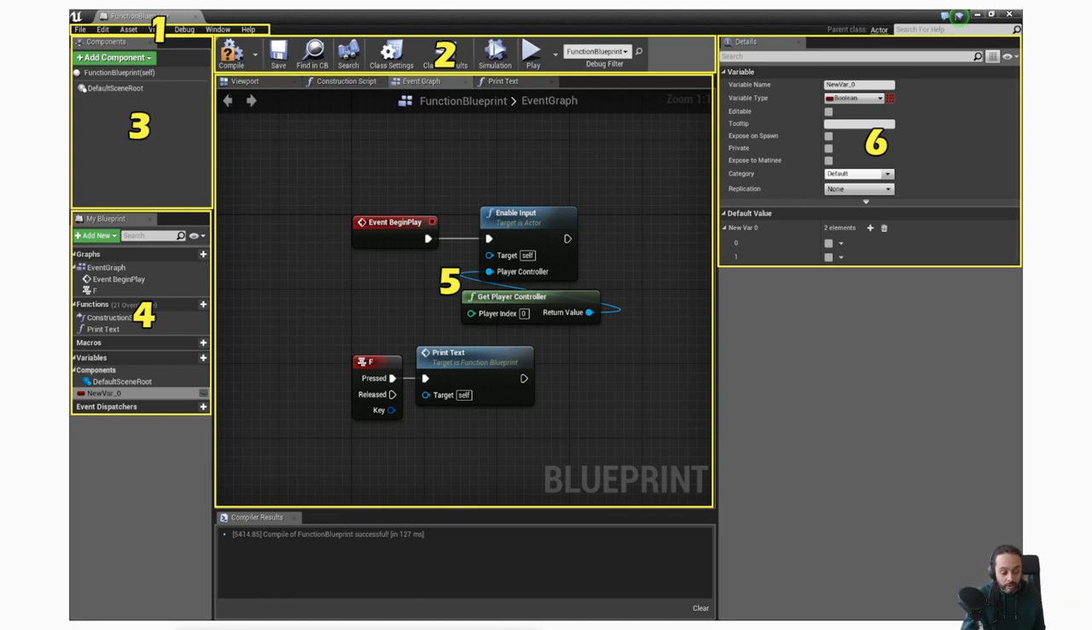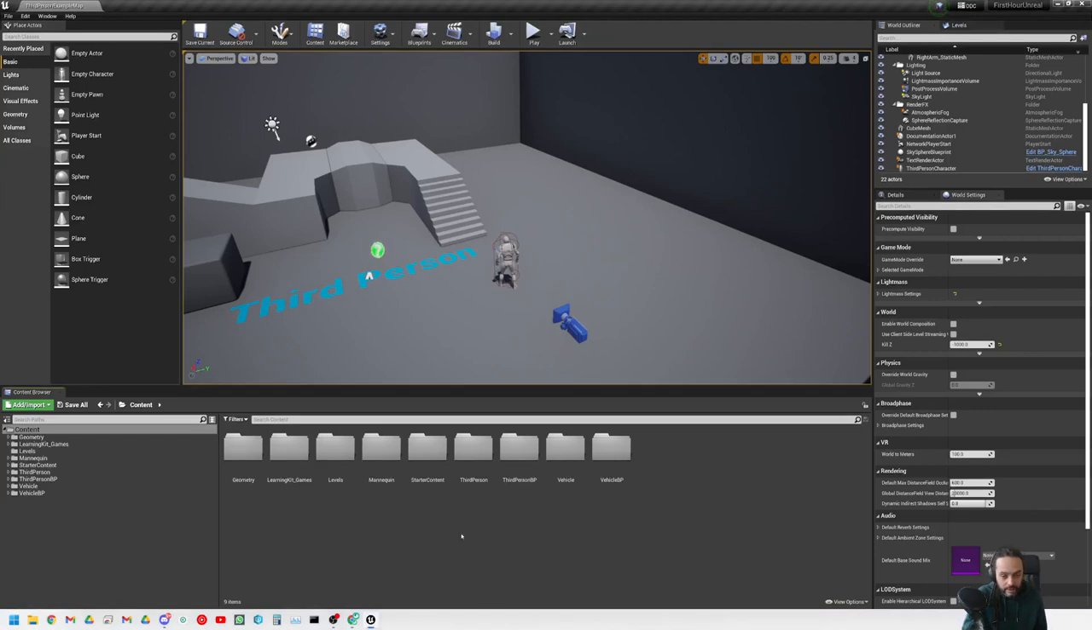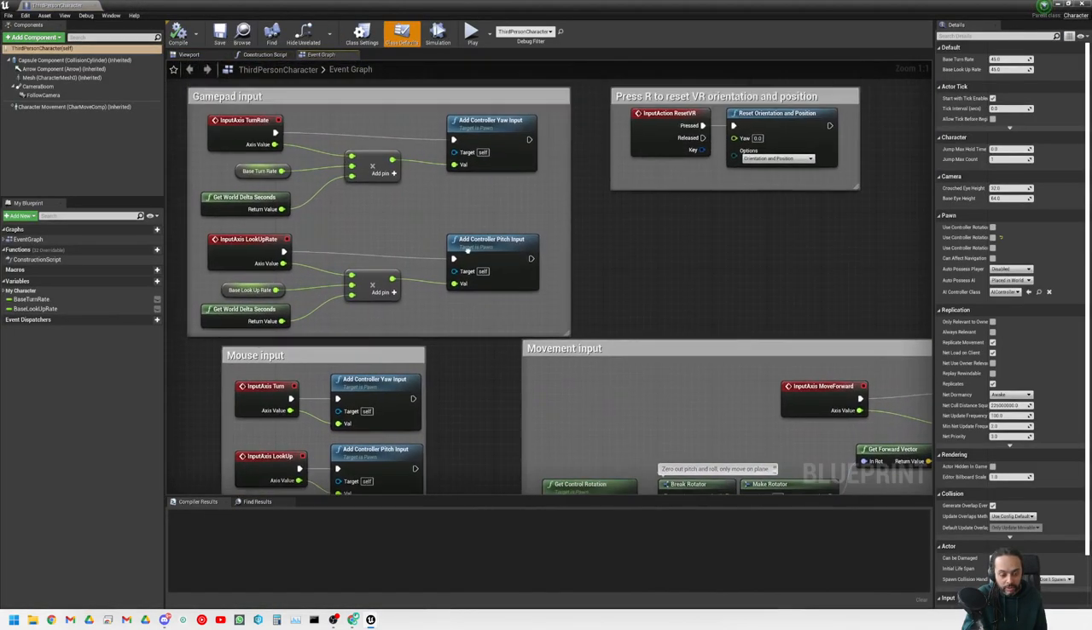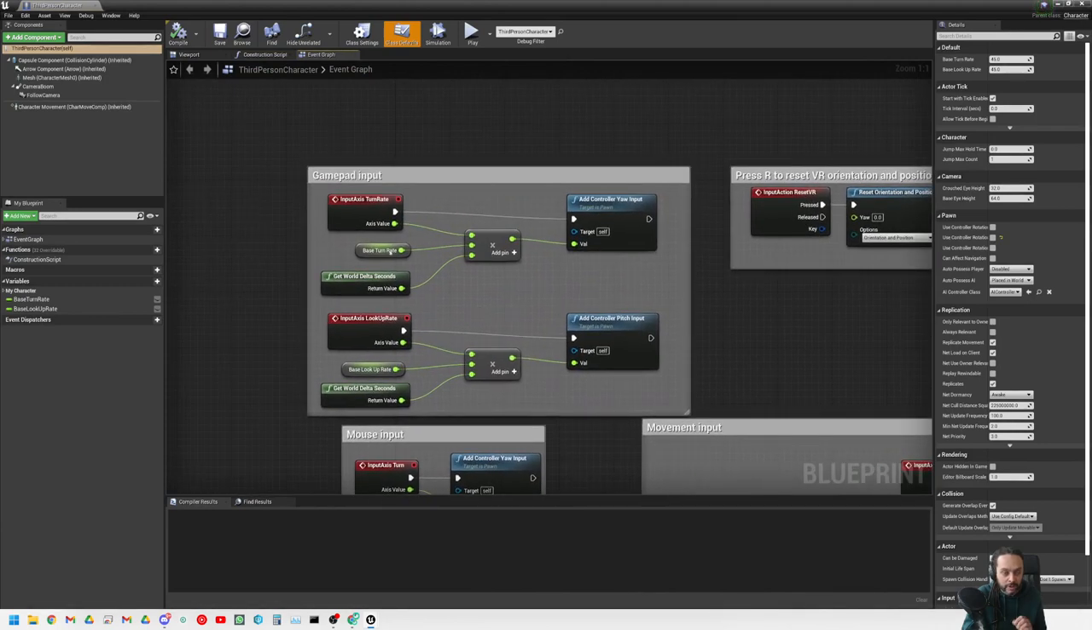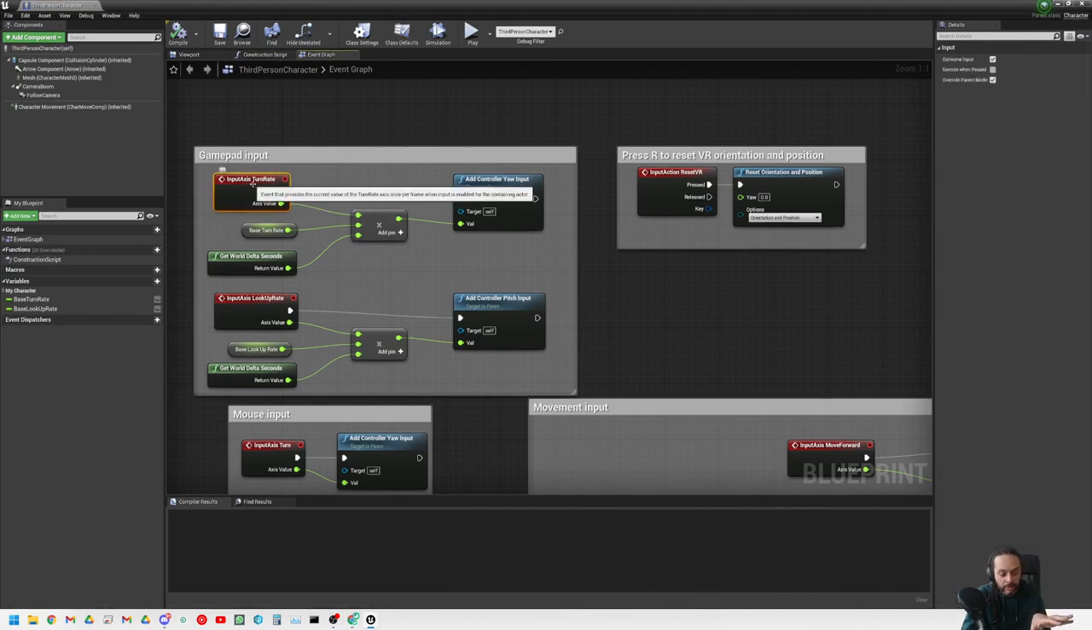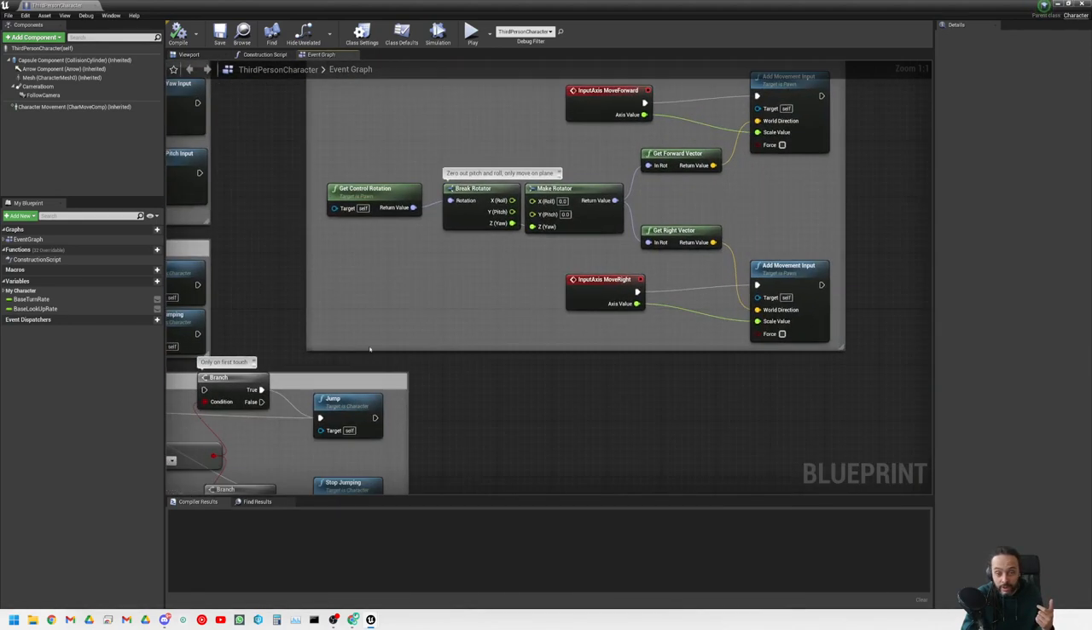So, working with blueprints. Let's have a quick look again at our character blueprint. So what do we have? Just a general breakdown of what's in the event graph here. As I mentioned before, we have different types of nodes. You can see we've got red nodes, which are event nodes, something happens. We've got blue nodes and green nodes, which are functions. We also have flow control nodes. Let's see if we've got some here.